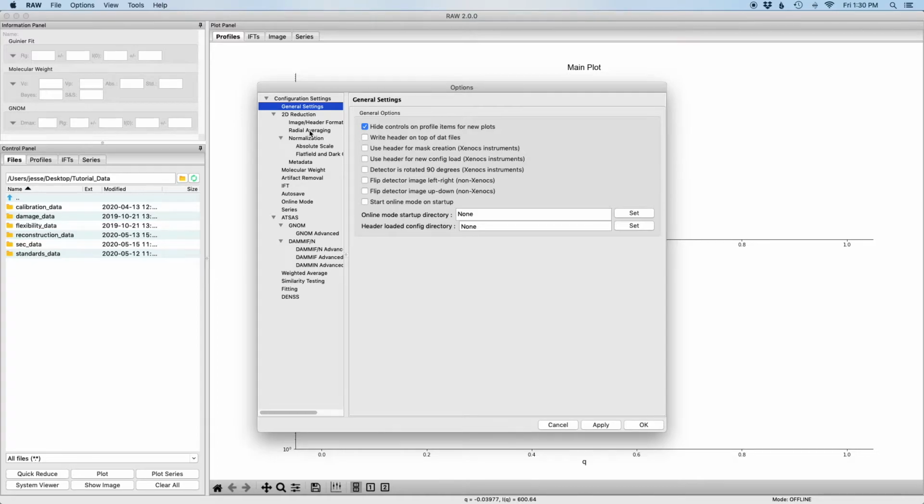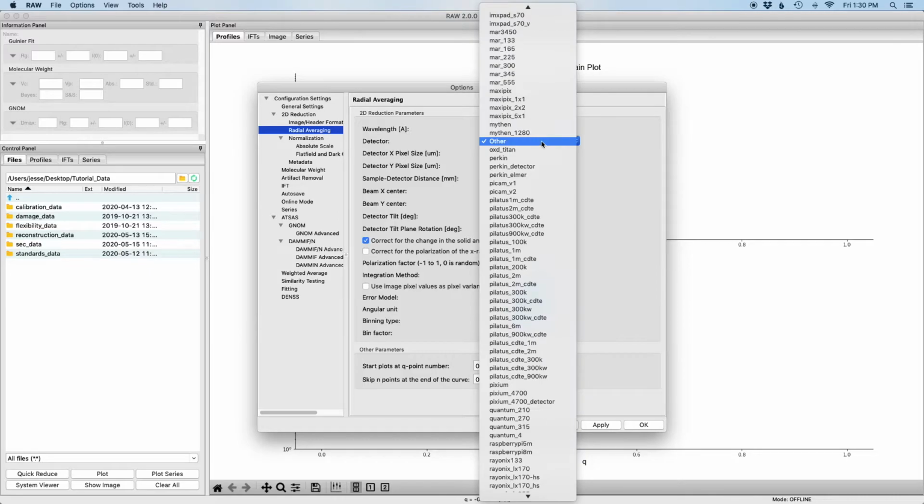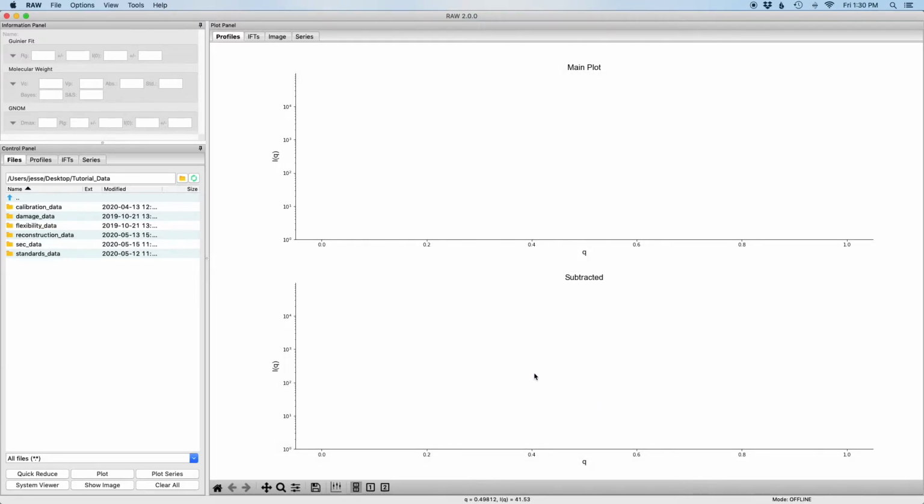We're going to go to the radial averaging next in the 2D reduction. What we're going to do here is set the detector to Pilatus 1M, which is the detector for this beamline. We could also change the other settings, but we're not going to. Now I'm going to click OK. That'll save the settings and close the window.